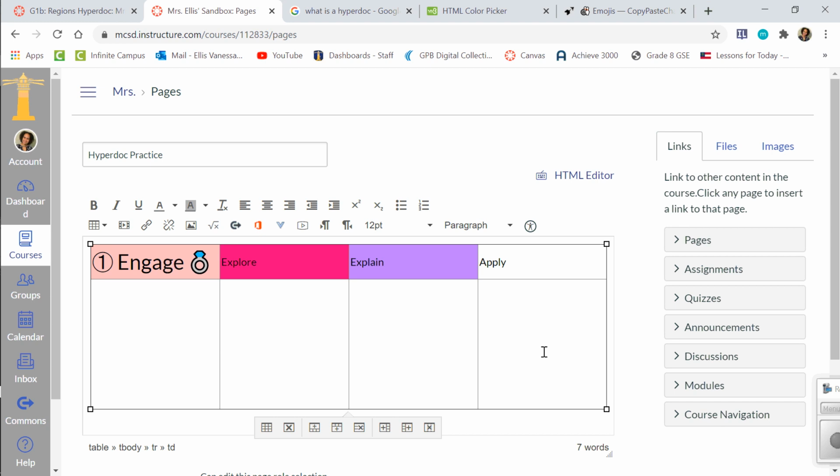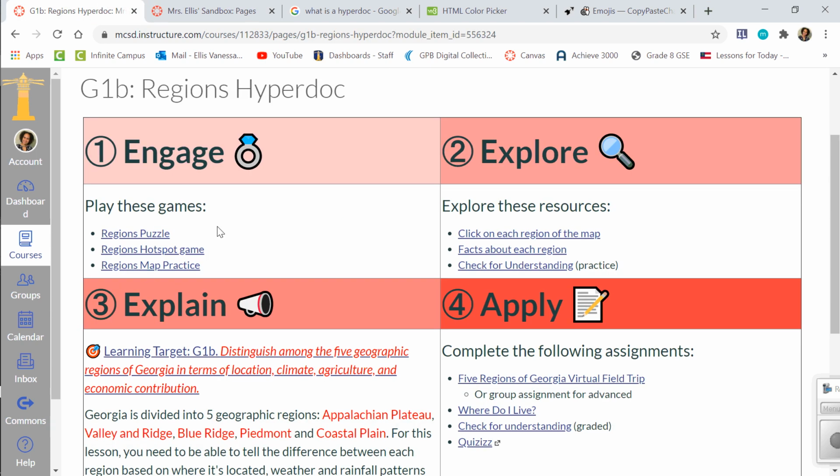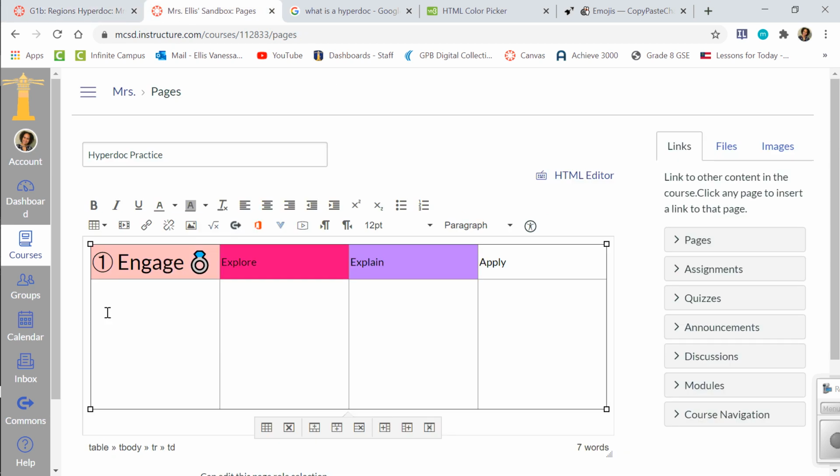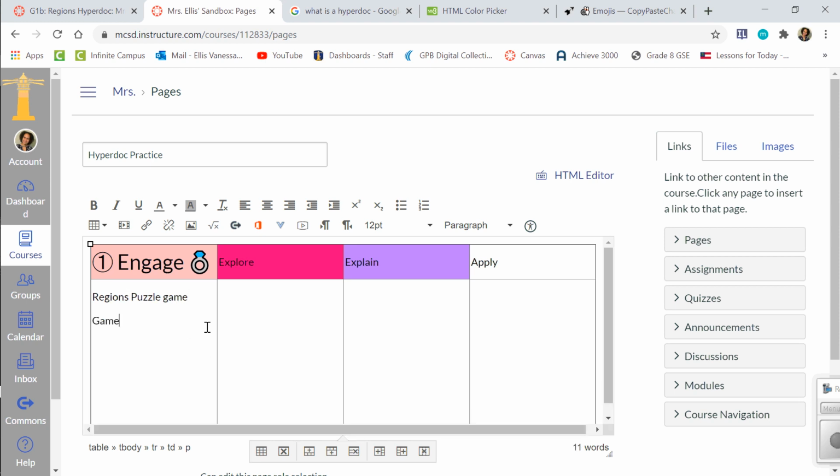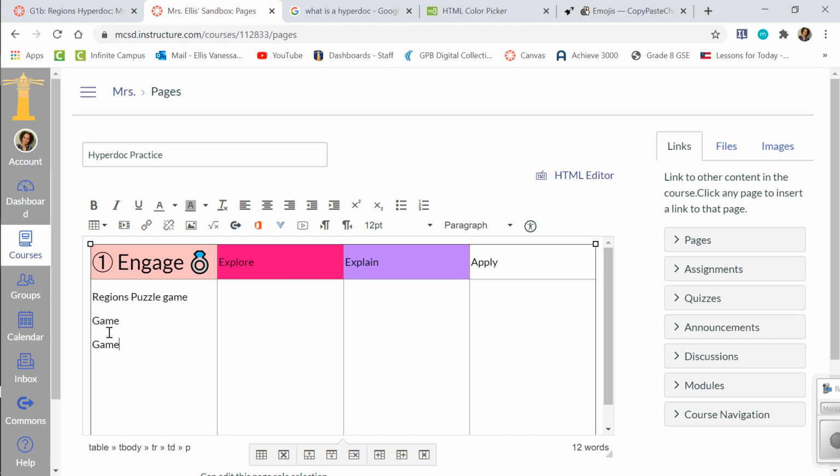So consider that we've planned all of this out. For our regions, I've just got some games on here. So what you can do is you can type regions puzzle game. And then what other games I have on there? There were two others. All right, so I have those here. You don't want to put too many instructions in the box because too many words will throw students off. So just keep it very simple so that the students can click on it.